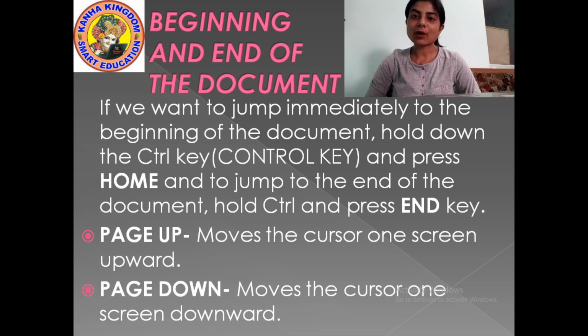Now what is page up? Page up moves the cursor one screen upward, and page down moves the cursor one screen downward. That means it moves the page one screen upward and one screen downward.